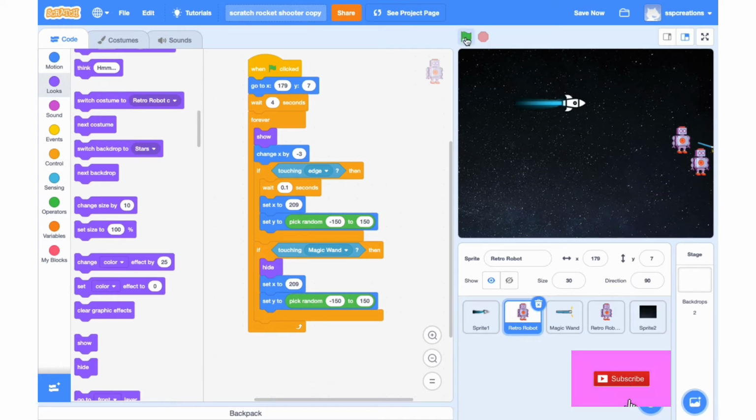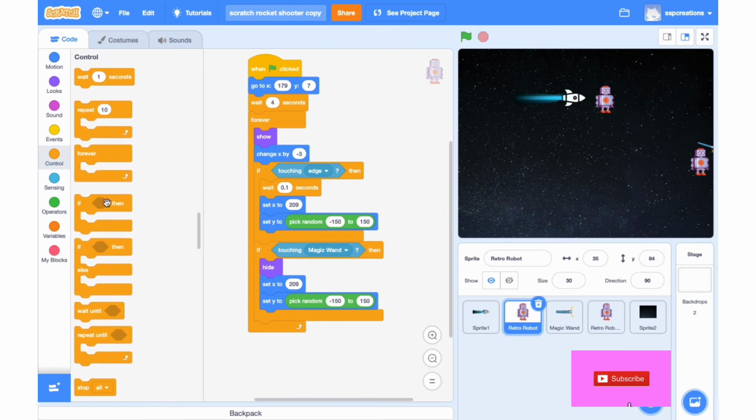Yeah, let's see. If touching the magic wand, if touching the bullet, then the robot will restart from -150 to 150 and x 209. Yeah. If touching the rocket, then we need to write code for that. We need to use an if condition.